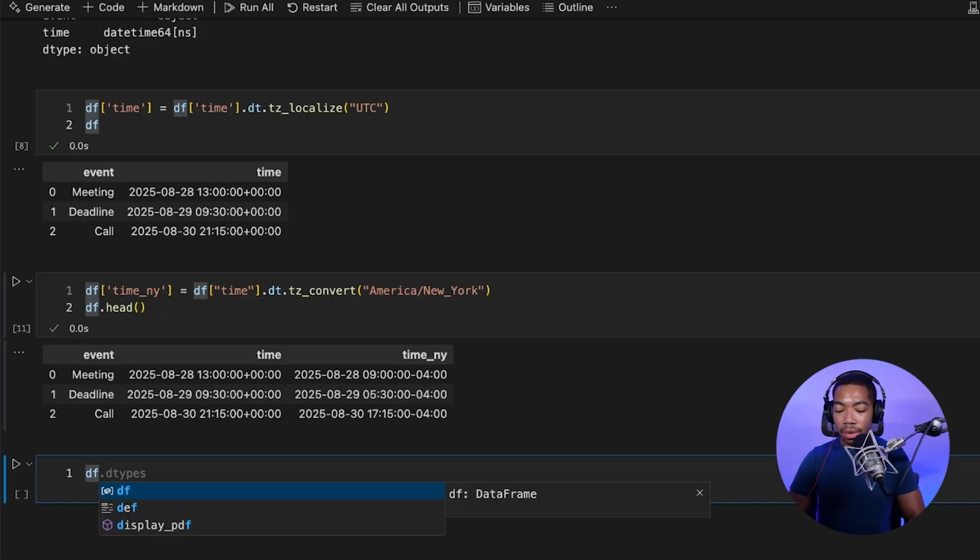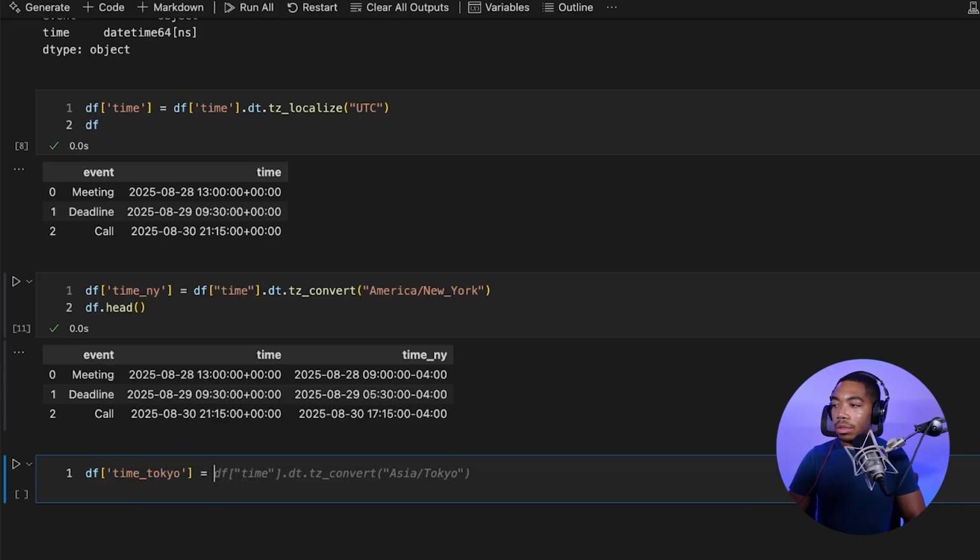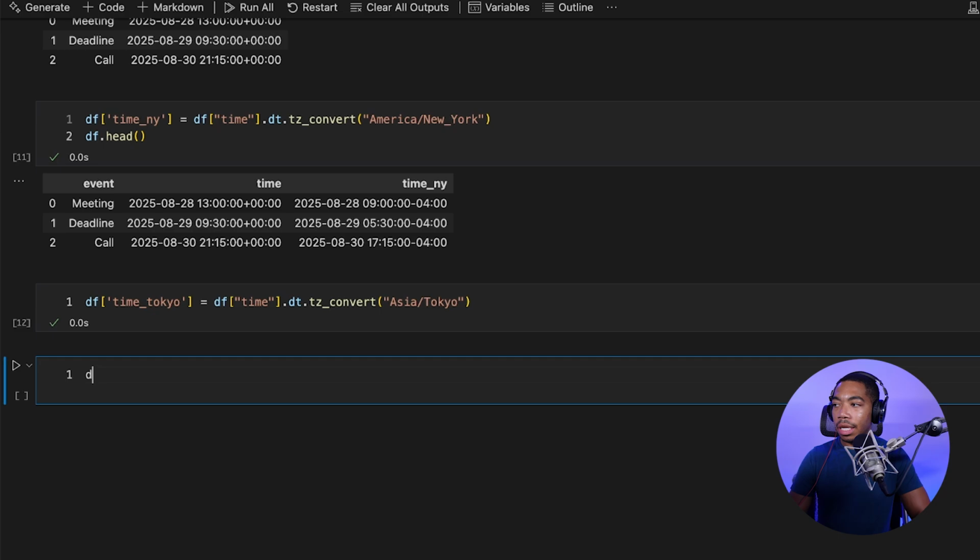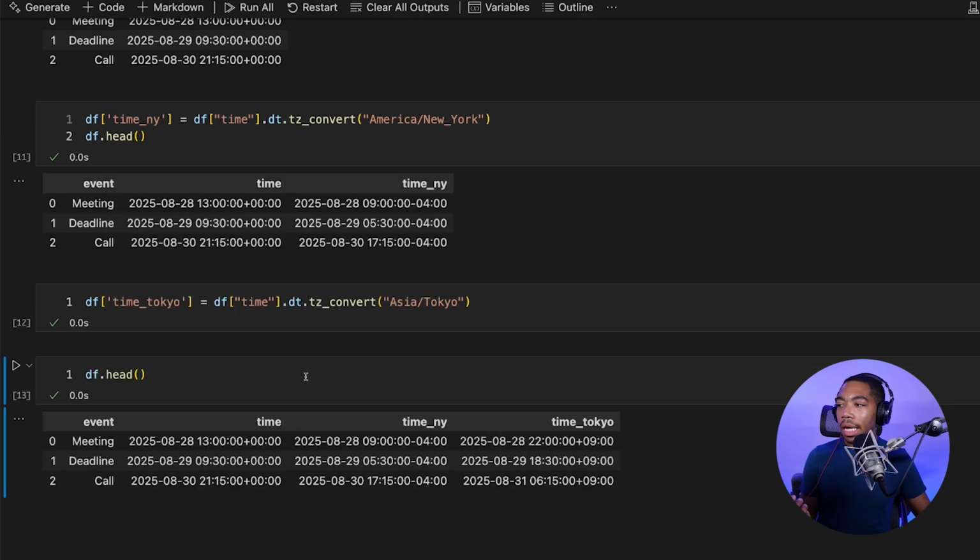And let's create a new column for Tokyo. So we're going to set that equal to df.time, convert to Asia/Tokyo. And when we run this, we can preview our data frame. And now we have a data frame with the meeting time, the UTC time, time_New_York, and time in Tokyo.